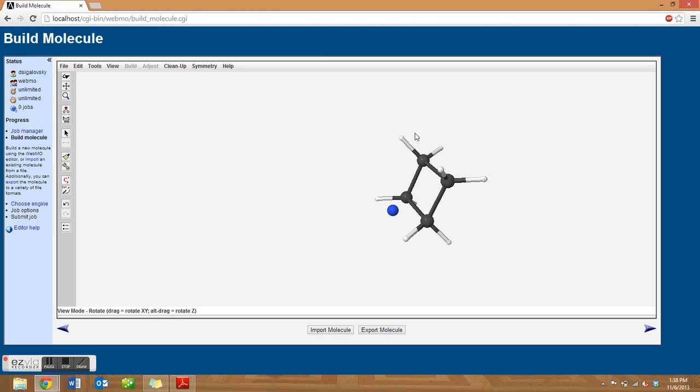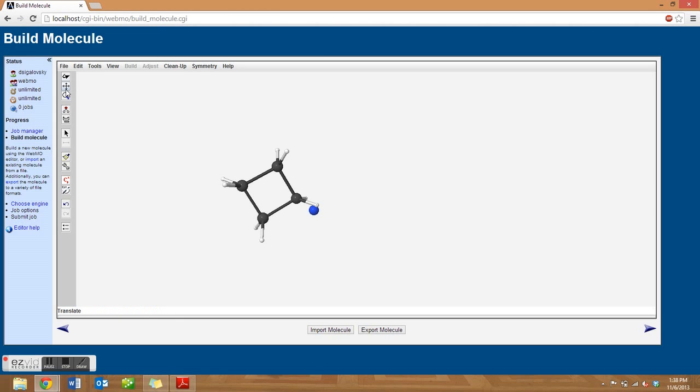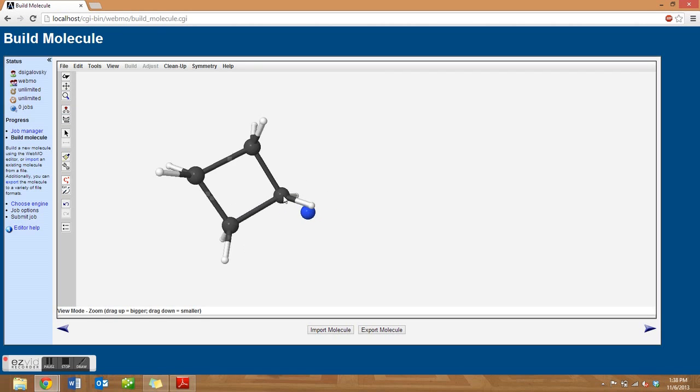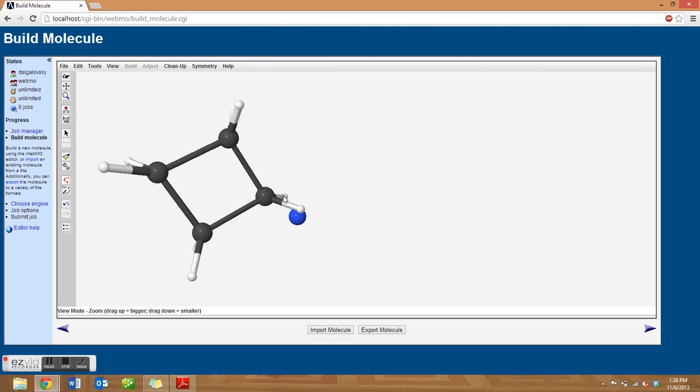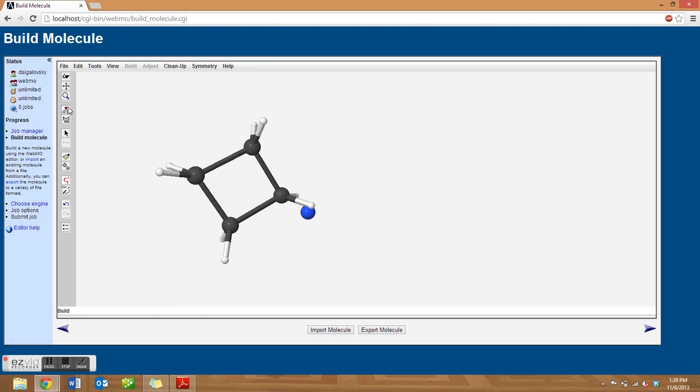And so to move around, you go to the rotate button, left click, drag around, and you can rotate your molecule, take a look at it. There's also the translate button, which will just move it side to side, and the zoom button, which will allow you to zoom in and out.